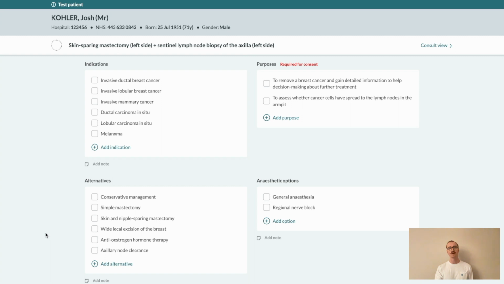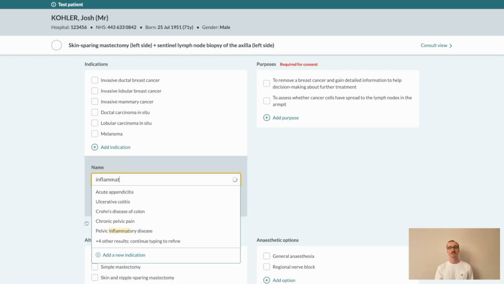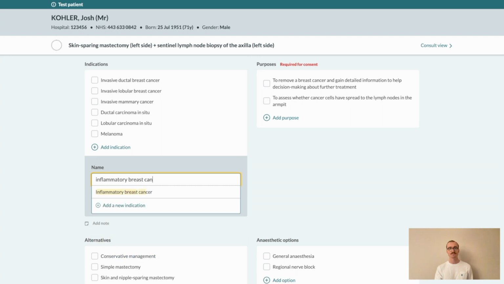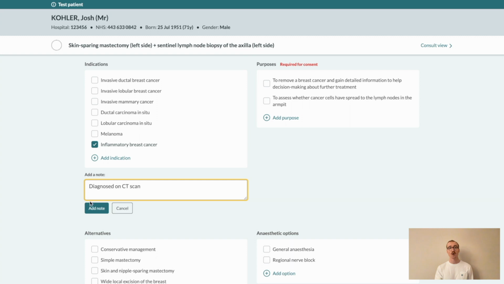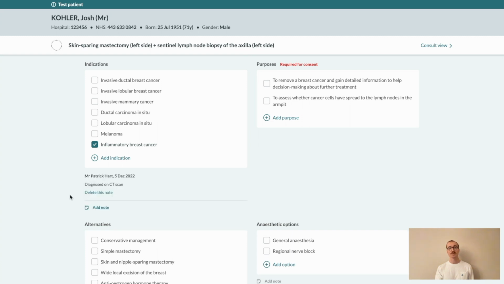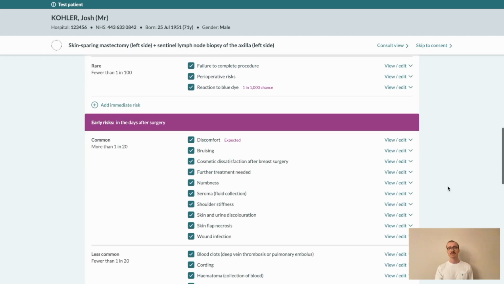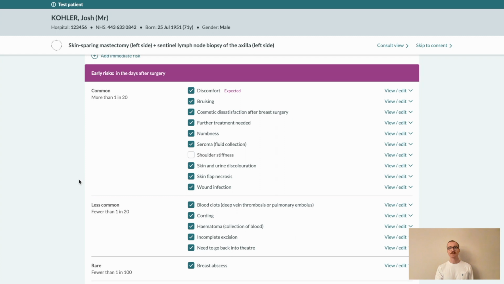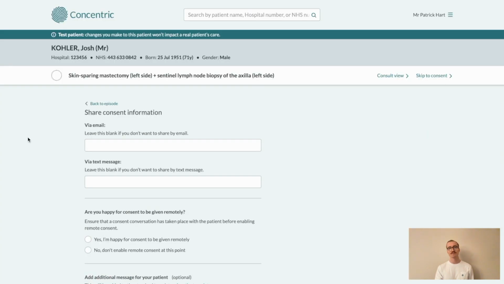Remember, you should only do this in a non-test environment if you are the responsible clinician for the episode of care. This time, for indications, I will demonstrate how an indication that is not on the initial template can be selected. For example, inflammatory breast cancer. I can also add a note about this, for example, to say how this diagnosis was made. I'll also select a purpose, some alternative treatment options, and an anaesthetic option. While selecting risks, we can press Select All Risks and then remove one. In this case, for example, removing shoulder stiffness.